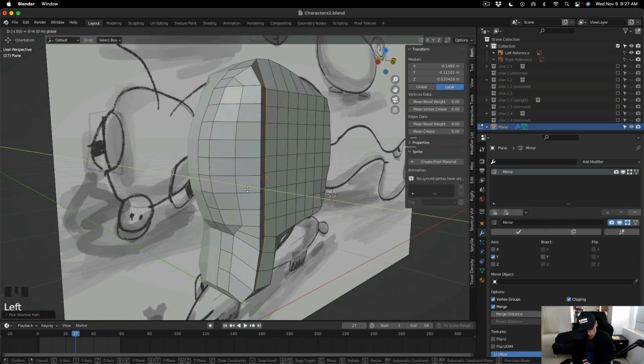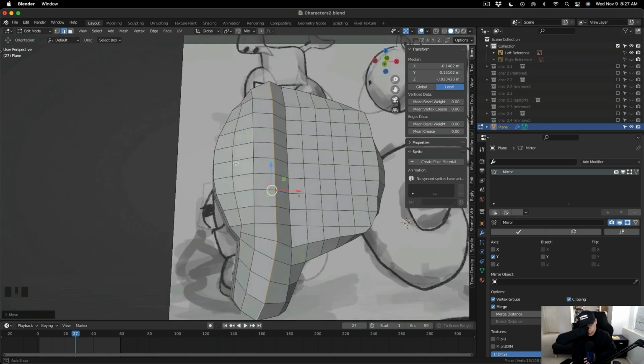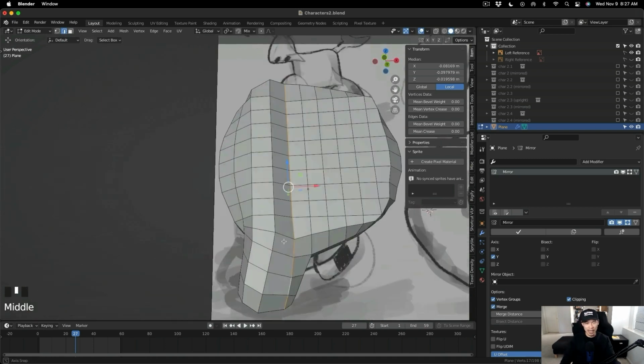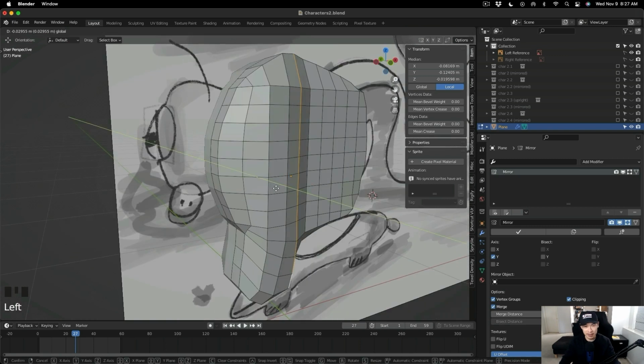My eye is itchy right now. I'm trying not to scratch it, but it's sort of bugging me. Get it? Bugging me? All right, I'll stop.